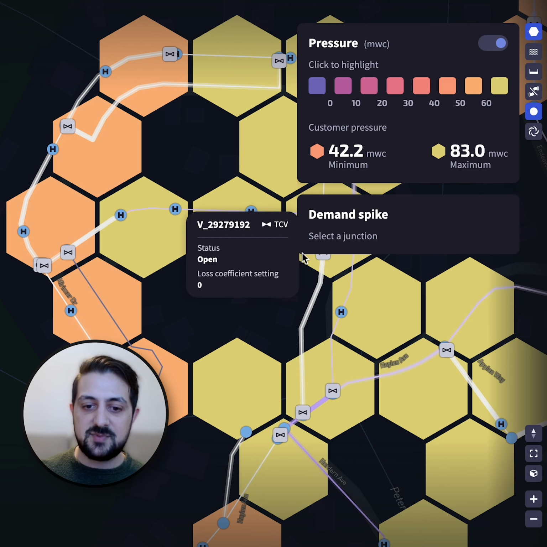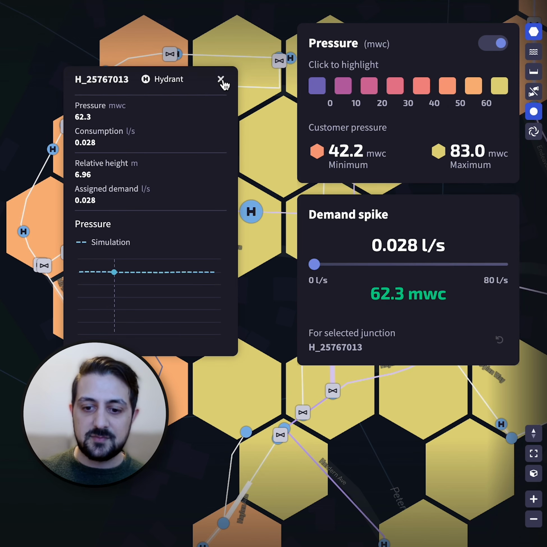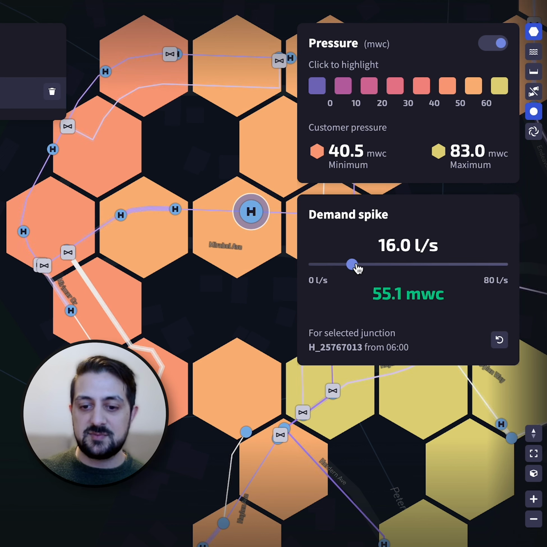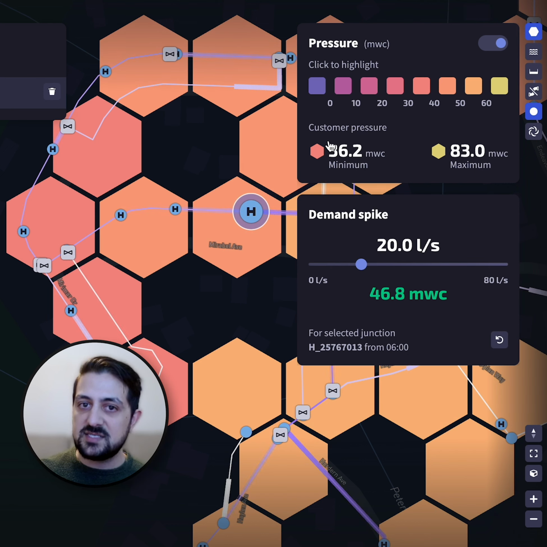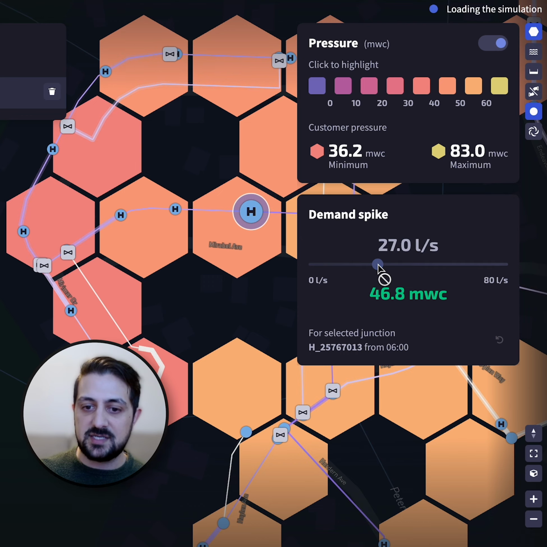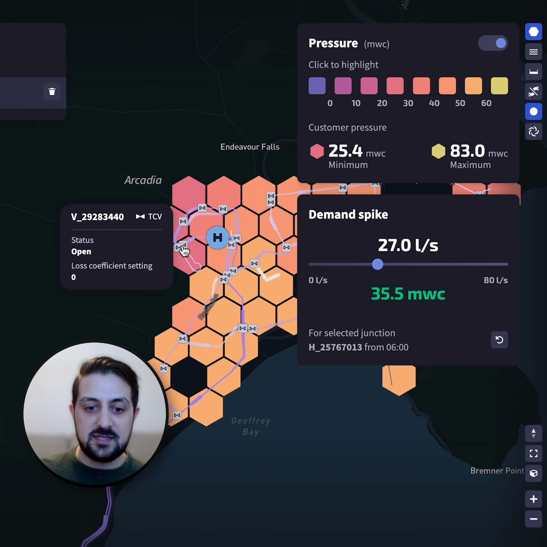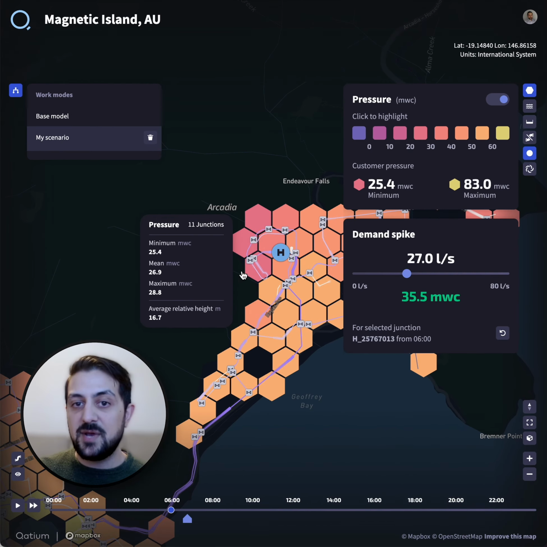If we open up a demand spike and select the hydrant, we can start dragging this across and seeing what impact we have on the network. We can see this pressure is going down, but at the same time, we can see the minimum pressure in the network is also decreasing. Now, if we select here, we can see it's highlighted that section that was higher up on the hill. And we get a better sense of the impact we're having as we're making operational decisions on the network.